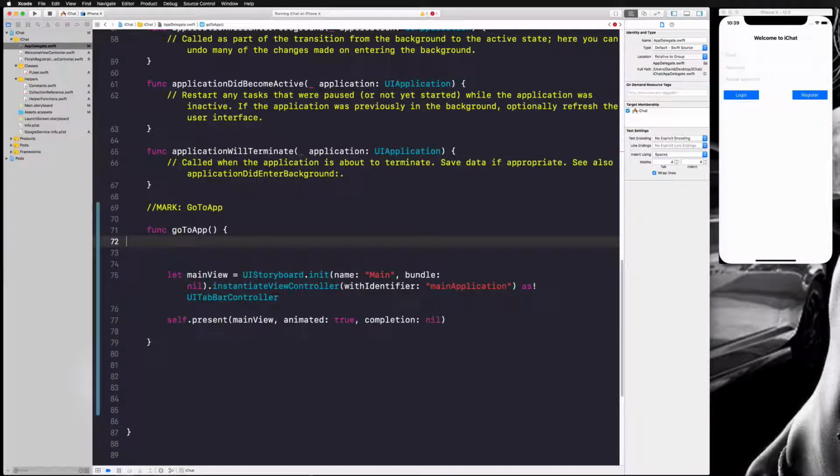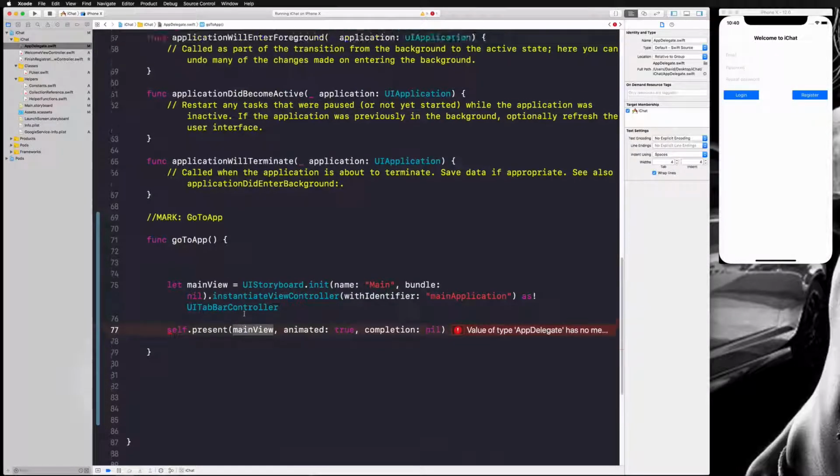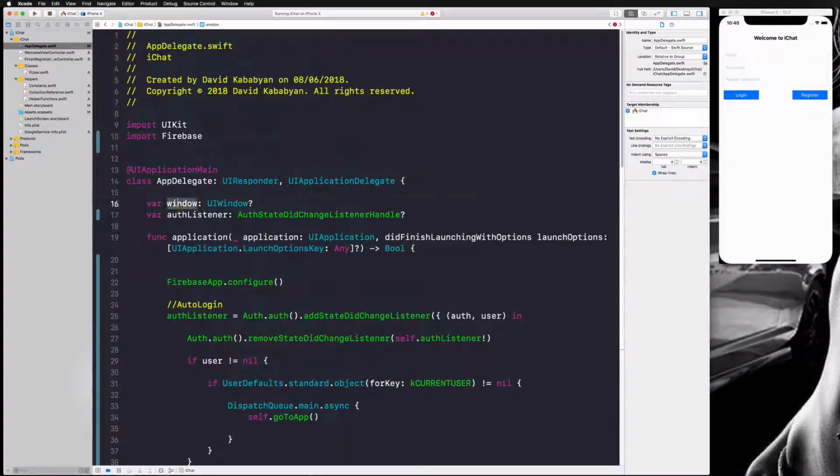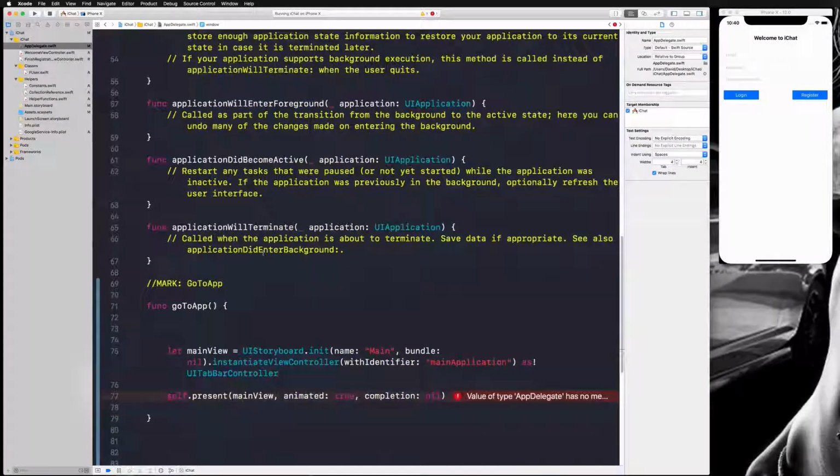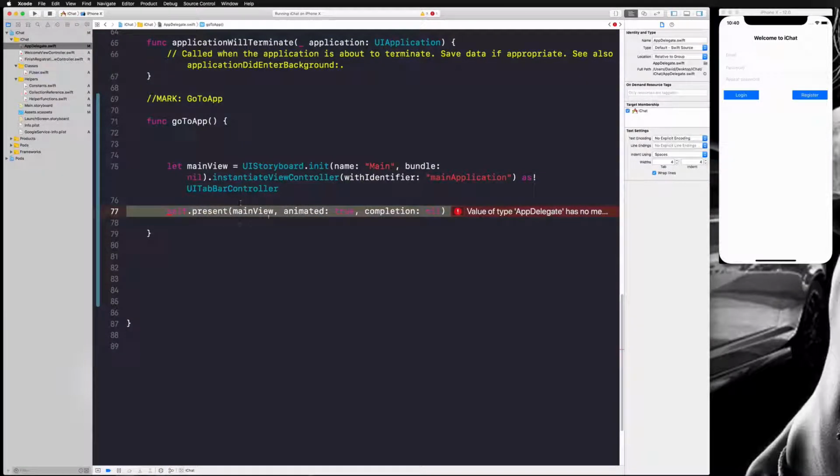What is more important here is the part where presenting our main application here, which is a tab bar controller. But unlike our view here, our app delegate is not a view controller, so it cannot access the present main view animated function. So instead of this function, we are going to do another function. Here we have our root view here as a UI window. So we are going to use that in order to present our view.